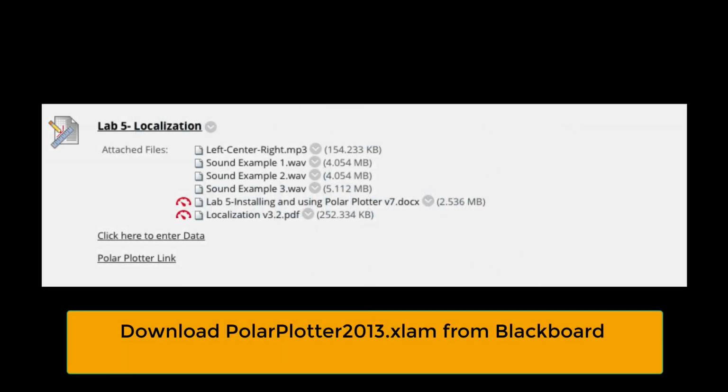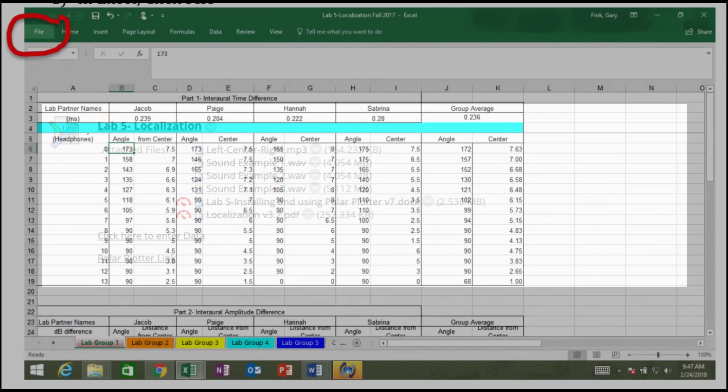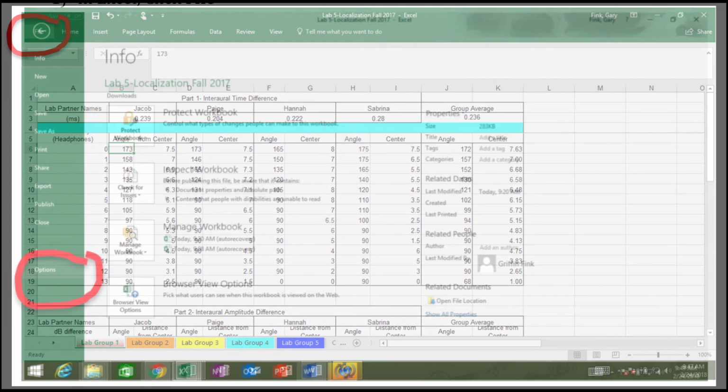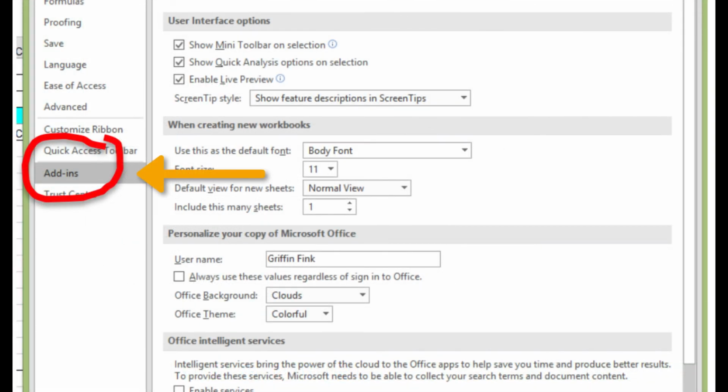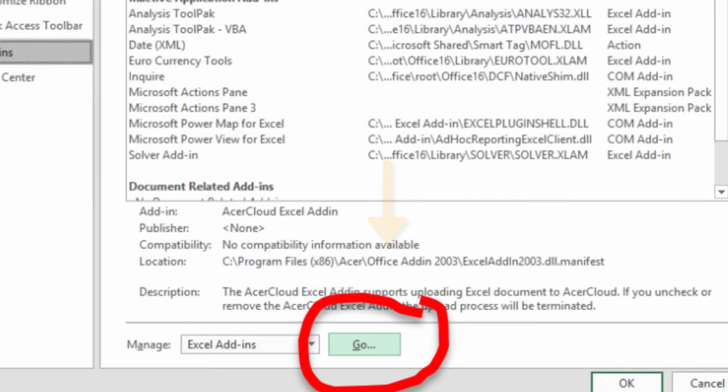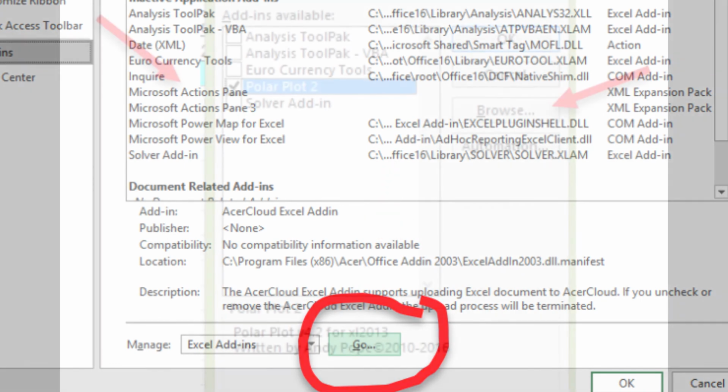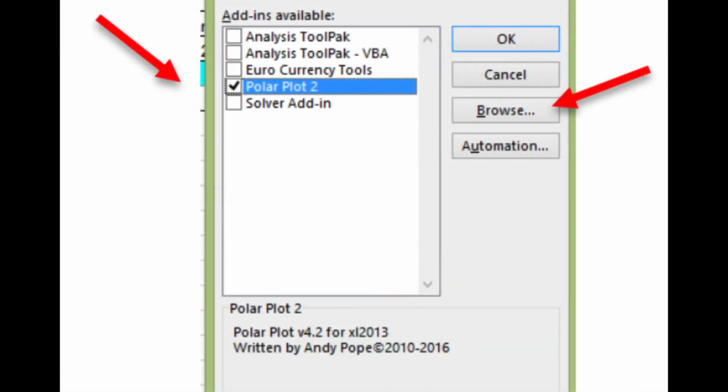Download PolarPlotter 2013.xlam from Blackboard. In Excel, click File. At the bottom, click Options. On the left, click Add-ins. At the bottom, click Go. Make sure PolarPlot 2 is checked. If it's not in the list, click Browse. Find the PolarPlotter file, which is probably in Downloads, select it, and then click OK. Once PolarPlotter 2 is checked, click OK.